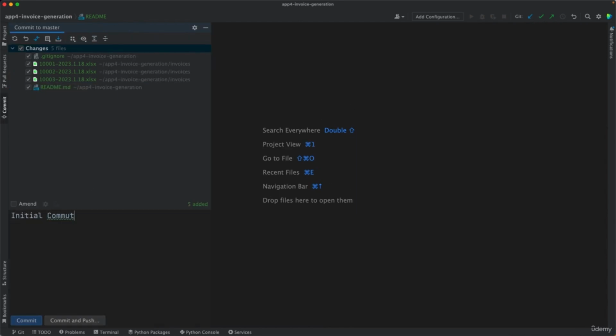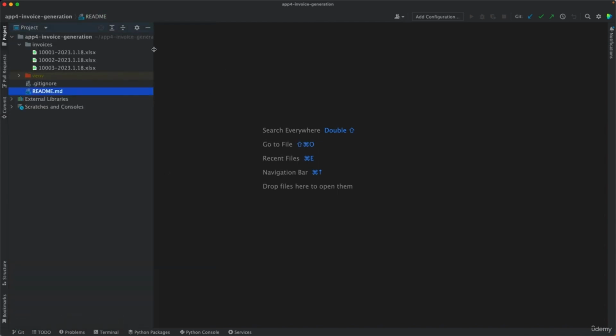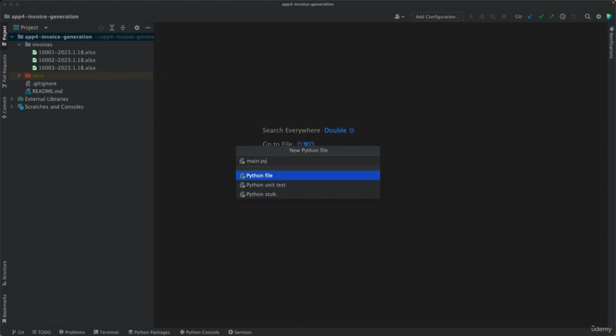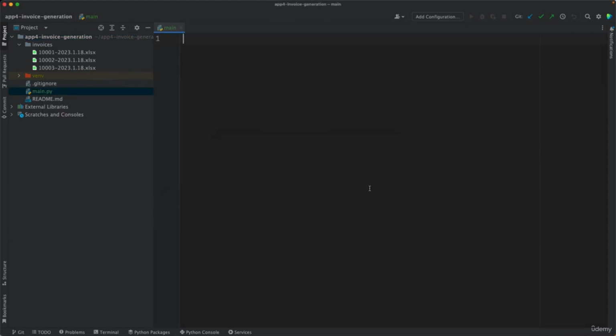Initial commit. And that would be day 25. And commit. Right. There we go. And then let's create our main.py file. Add it to the repository as well.